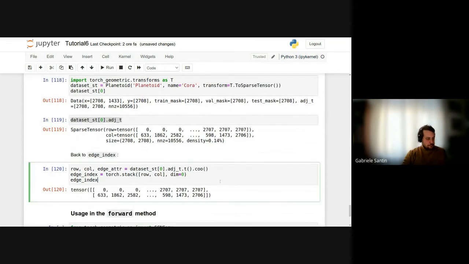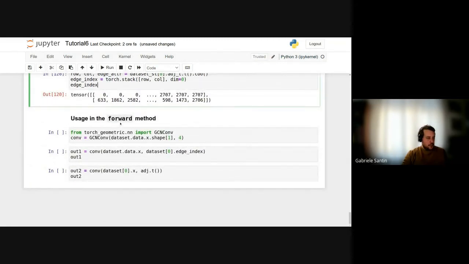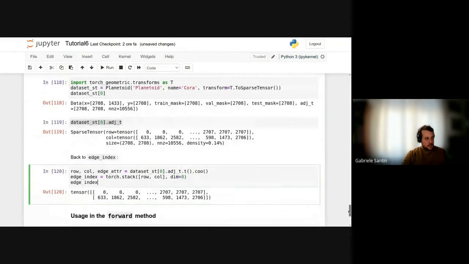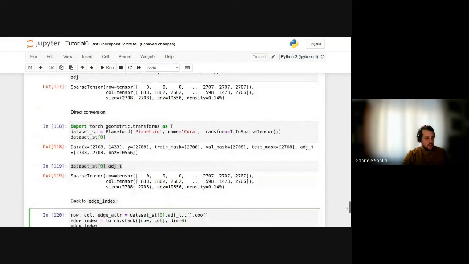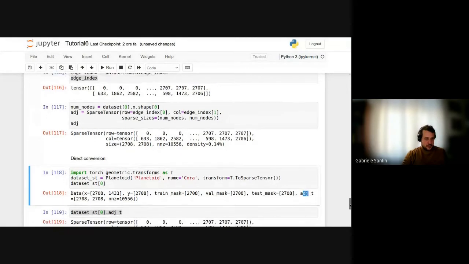And so this is how it works, and now we are going to see why it matters. The first use of this is that you can exchange as you wish between the representation of a data set in terms of edge index or a data set in terms of transposed adjacency, okay?